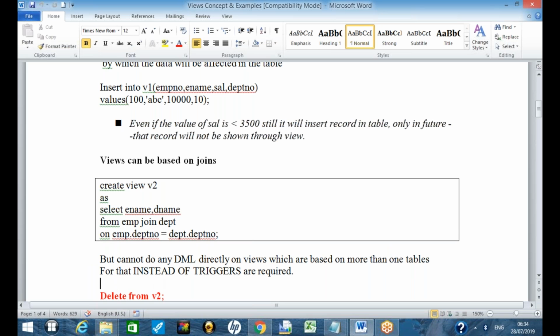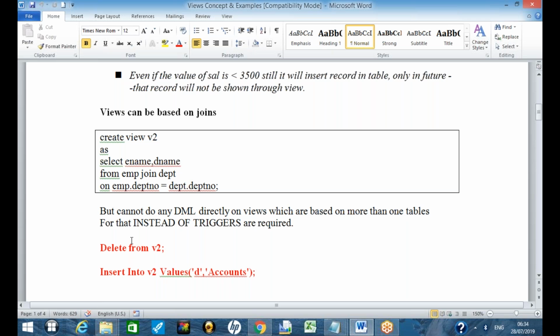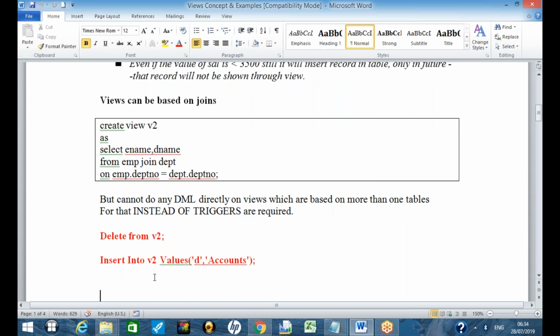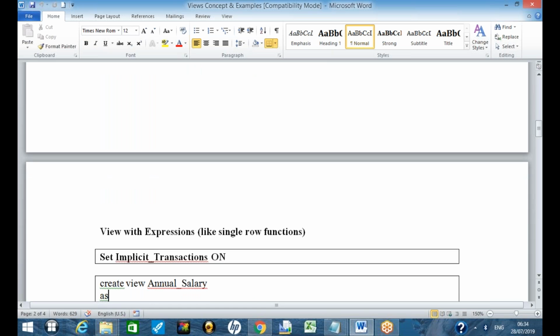Now, if I'm trying to perform some DML operations on this view, for example, if I say delete from V2, or if I'm trying to insert data in V2, then it is going to throw an error that operations on this view are not possible. Okay.